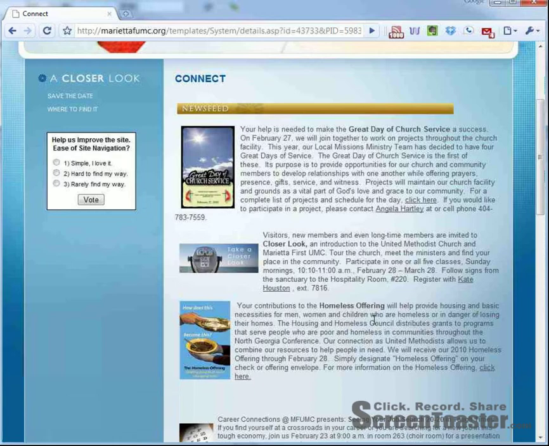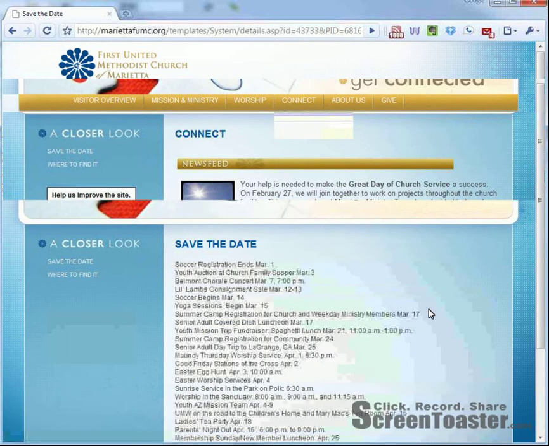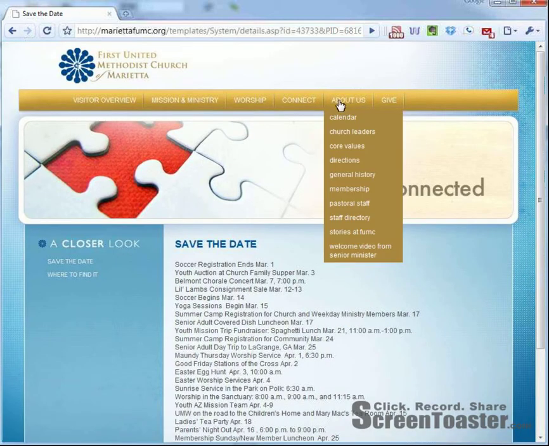A couple more quick little things. If we go to connect, save the date, it's a pitiful little page. Someone just dumped a bunch of text on here and left it. You really need to spend just like 90 seconds in here. Just bold some things, put some line breaks in, just kind of clean it up. This looks like a heading, Easter services, and then some things under it, but it's just chaos. Someone needs to just spend a few minutes and clean that up.